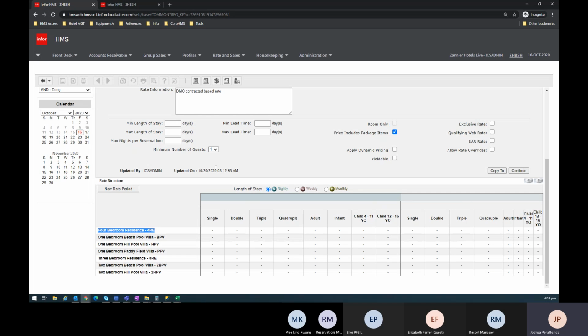Okay. Now, do you have the rate matrix currently that you can share with me? Yes, let me see if I can send you that in a chat.